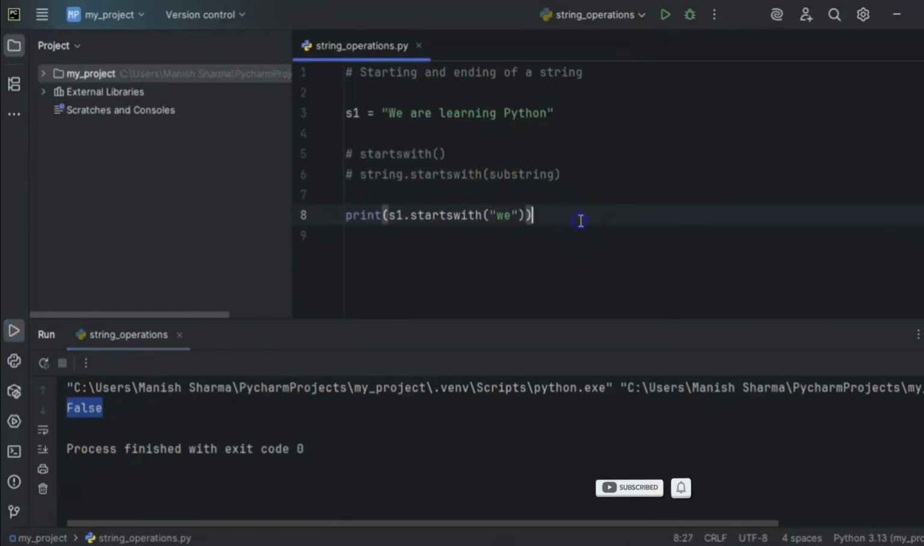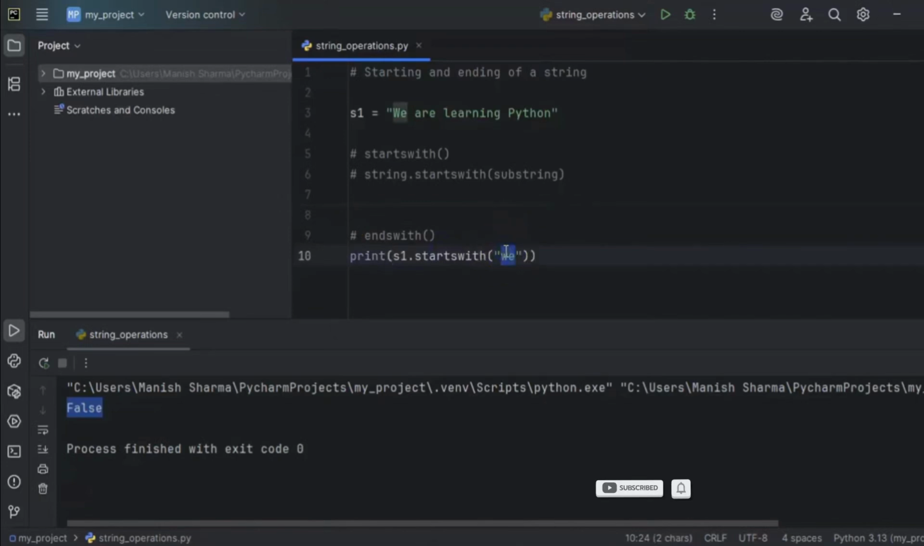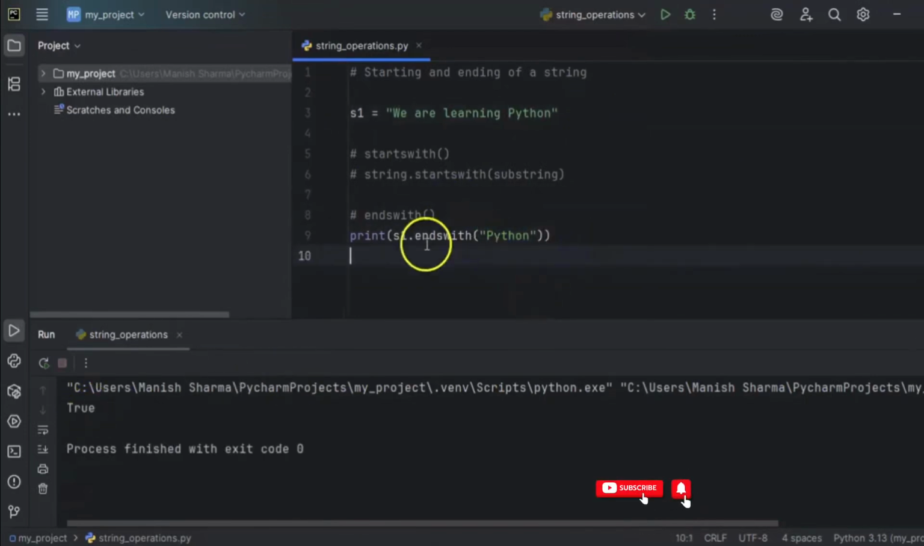All right. Similarly, we have endswith. Same syntax. Okay. So let me remove this and we'll say endswith. Is our string s1 ending with Python? The answer is yes. If I run this code, we'll get a True. So endswith checks if a particular string is ending with a substring. Okay. So it's ending with Python. The answer is yes. Is it ending with n? The answer is again yes. True.